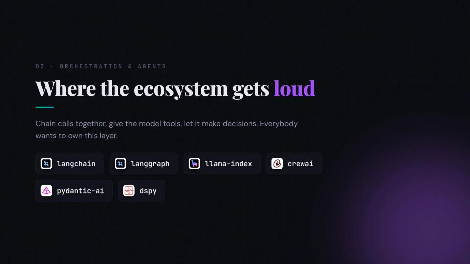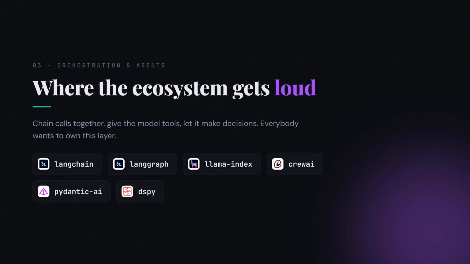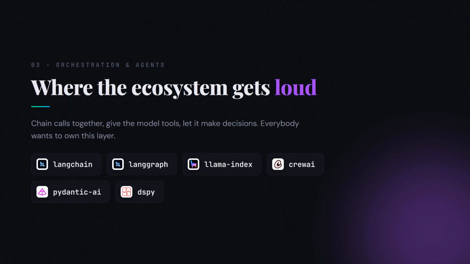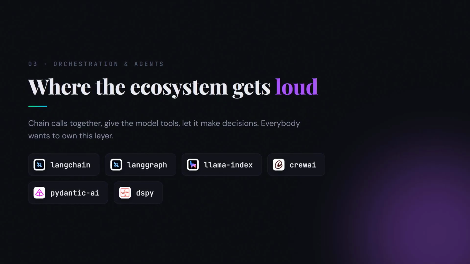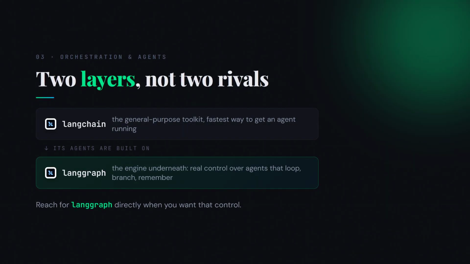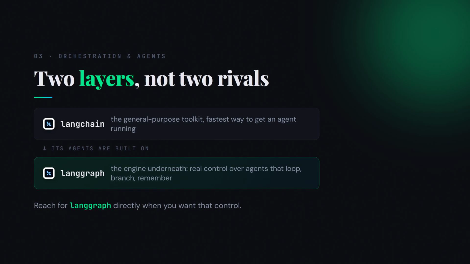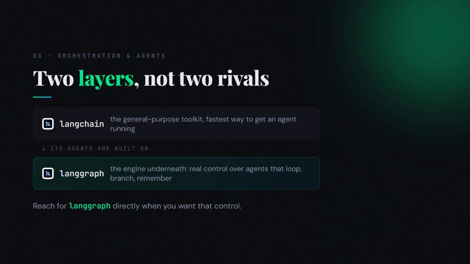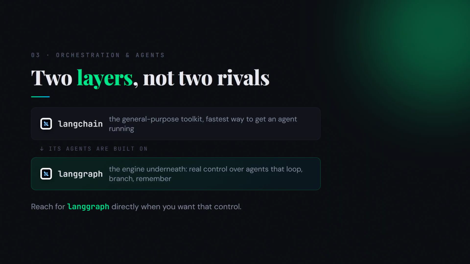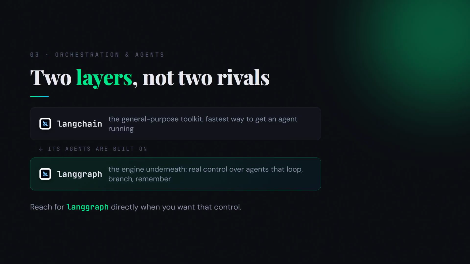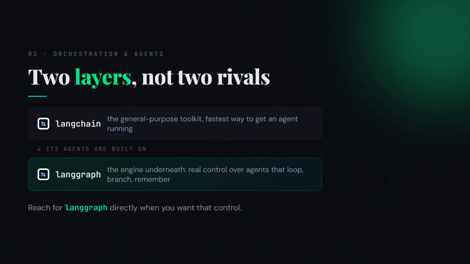Once you can call a model, you'll want to chain calls together, give the model tools, and let it make decisions. That's what the orchestration frameworks are for, and this is where the ecosystem gets loud. LangChain is the big general purpose toolkit, and it's the fastest way to get an agent running. LangGraph, from the same team, is the engine underneath it. LangChain's own agents are actually built on LangGraph, and you reach for it directly when you want real control over agents that loop, branch, and remember.